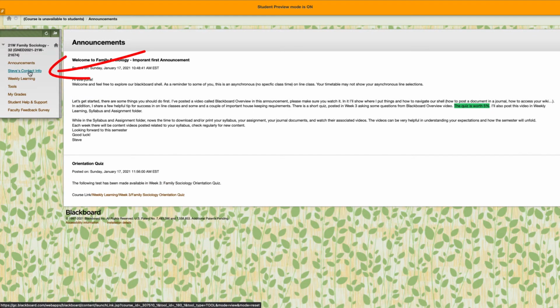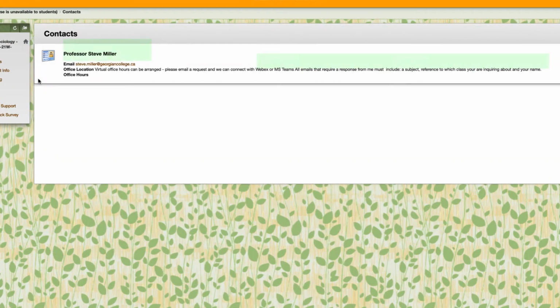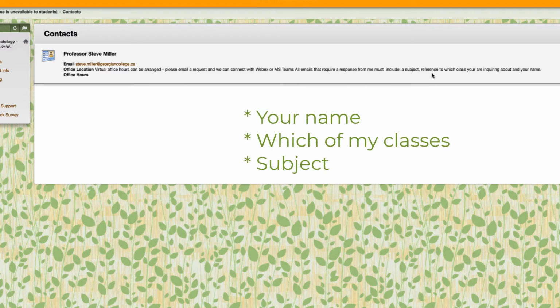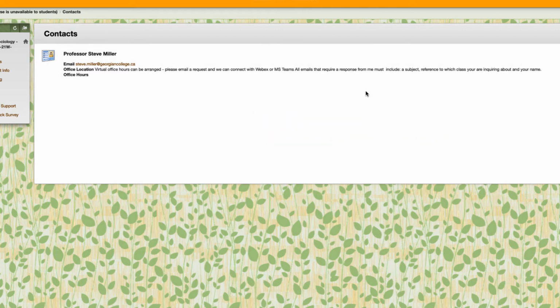One, how to contact me. Just go up to the contact information. There's my email. And I've indicated that I can meet with you upon request using either WebEx or MS Teams. I've also indicated that in order to get a response from me from an email, it must have a subject. It must reference which class of mine you're in. I teach 4 different classes, and if you ask me about the assignment, I'm not sure which class you're speaking of. And I need your full name, your first and last name. Those are three things that absolutely must be in an email. If you've emailed me and I don't respond, check to see that you've done those 3 things.